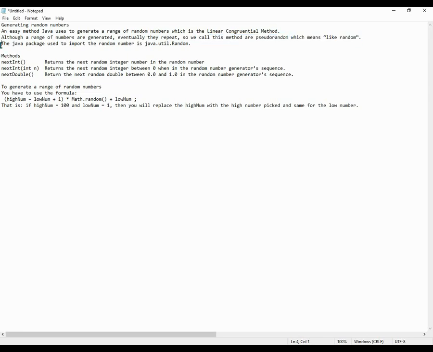Methods. There are some methods that are used to create random numbers. Some of the methods are nextInt(), which returns the next random integer number in the random number generator sequence. nextInt(int n) returns the next random integer between 0 and n in the random number generator sequence. nextDouble() returns the next random double between 0.0 and 1.0 in the random number generator sequence.